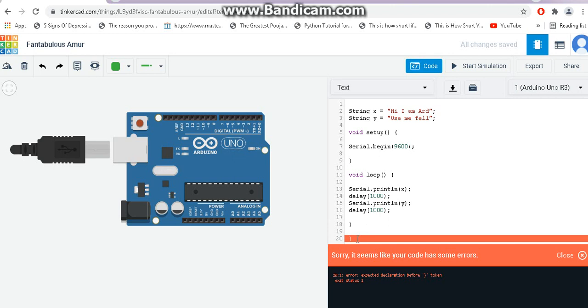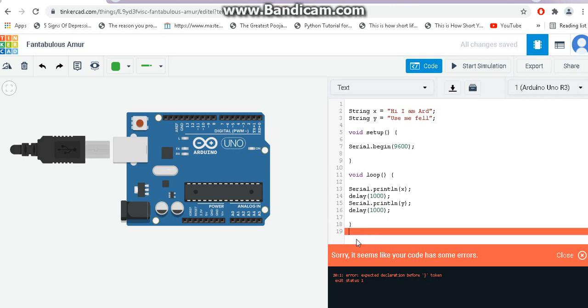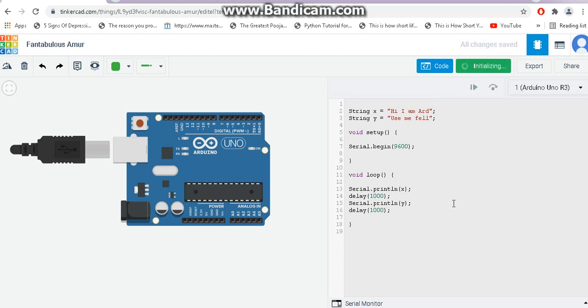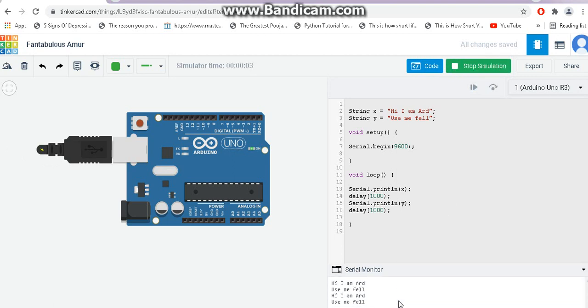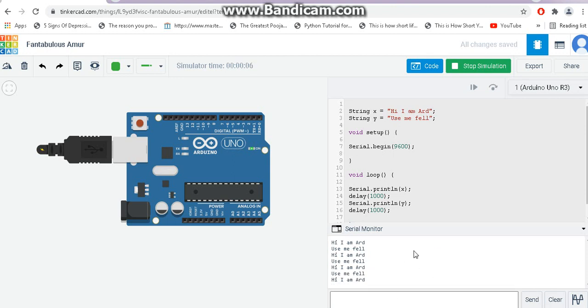Oh, something wrong, so I have an error. I just forgot about that. I have added an extra comma. Okay, so I will open the serial monitor and see. I didn't open it earlier, so already some values are printed. You see in 1 second delay, both are being printed, FELL and ARD.